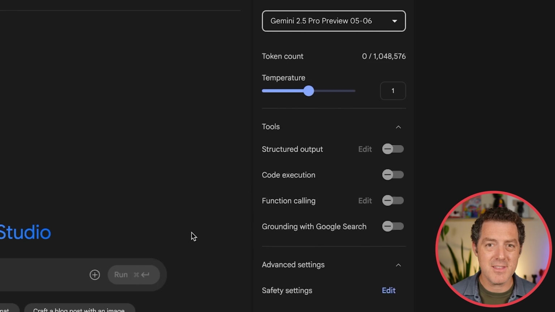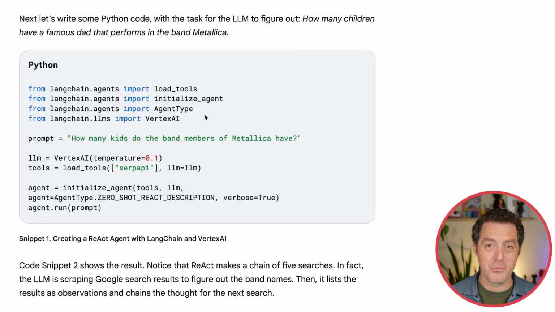But you can get a lot of these benefits on older, or let's just say smaller, faster, less intelligent models simply by using the ReAct framework. So ReAct is really just an agent. And in this example, you're seeing the very basic version of this. So here's some Python code. We're loading LangChain's agents. Here's the prompt. How many kids did the band members of Metallica have?